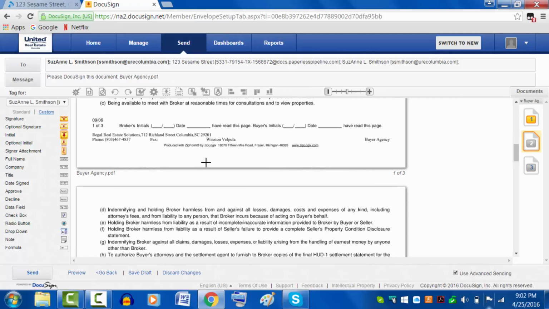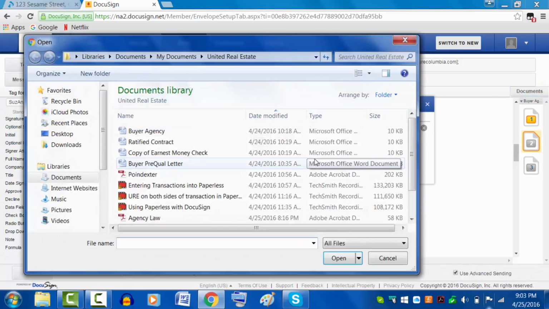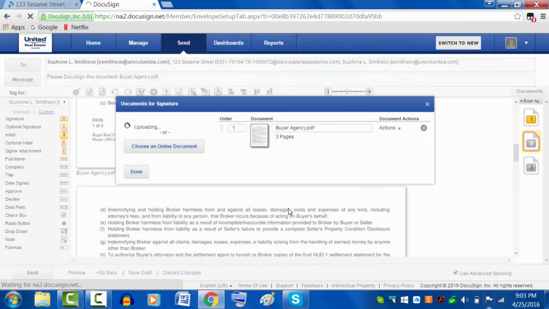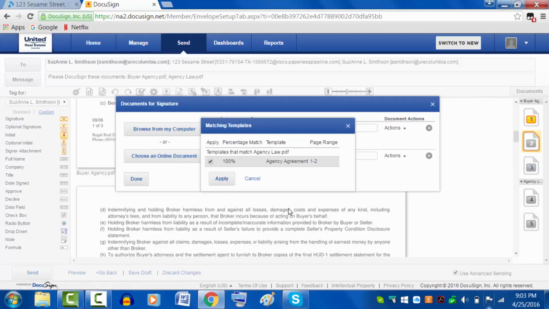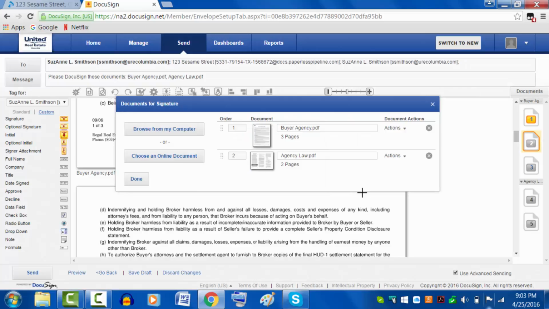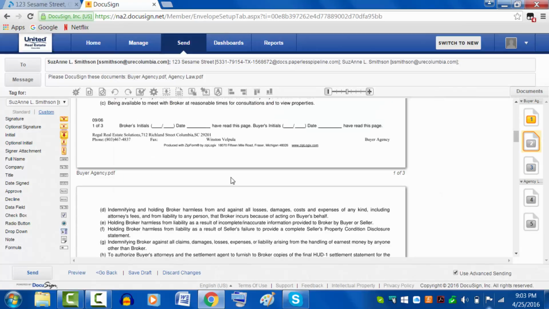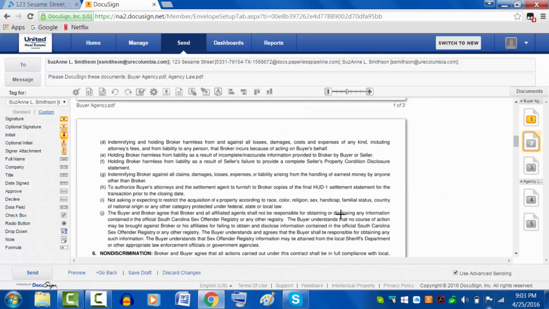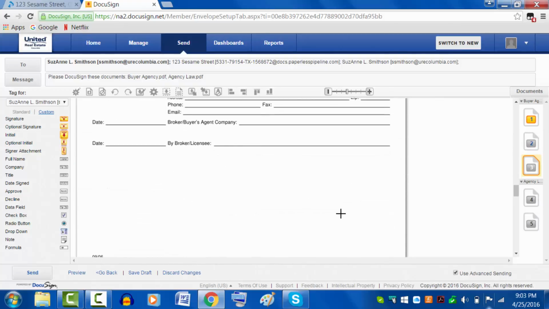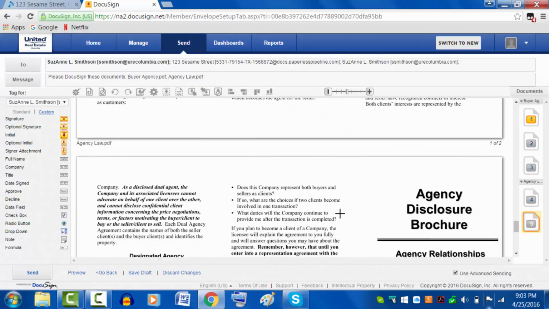Also, you say to yourself, okay, I've got the buyer agency. Oops, I forgot to add the agency law brochure. So let's attach it. Okay, again, no template. Let's just do this. Okay, so now you're done. And then suddenly you have 2 more pages. Okay, and they just keep going.